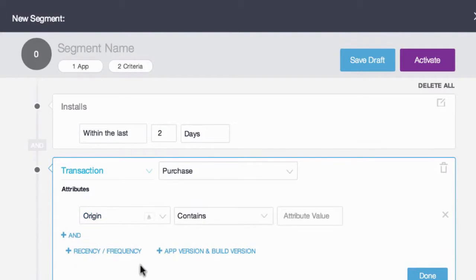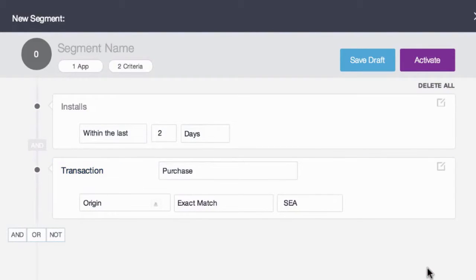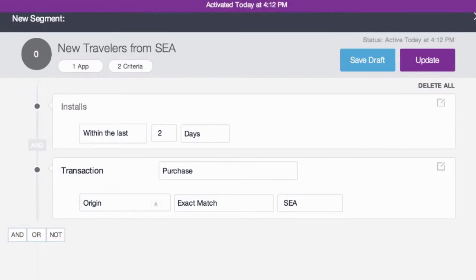This is just one example, but I can define criteria from literally any data point I choose to capture. From device info to lifetime value to whichever app engagement metrics matter the most to you and your business. Now let's name our segment and activate it. We'll name the segment New Travelers from SEA, and then we click Activate.